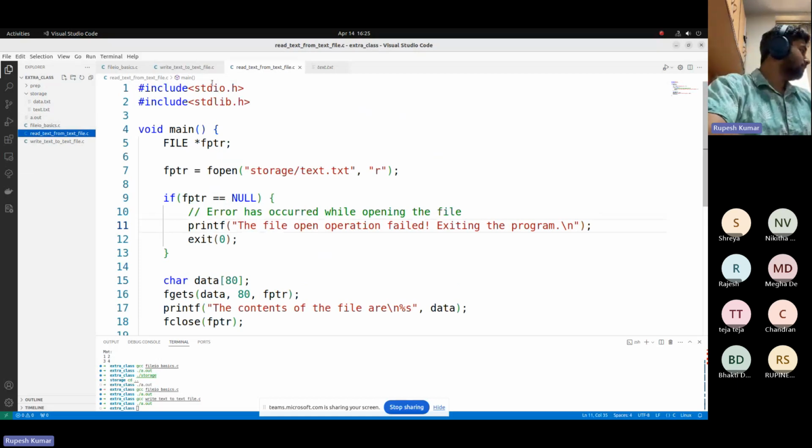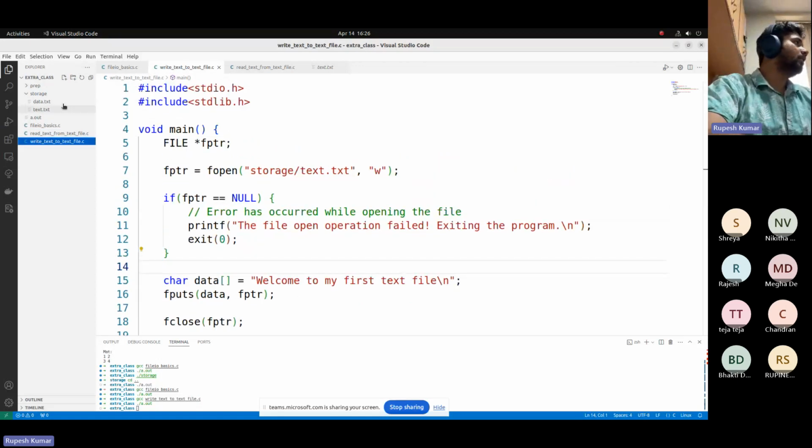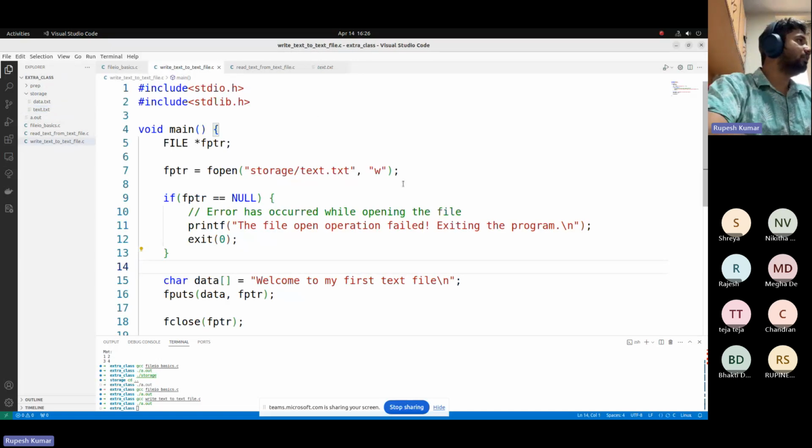Now Chandran is saying, if data is already present, then... Okay, you are saying that let's say we have a text file, text.txt, that contains the data, welcome to my first file. And you are saying, if I write to this file again, then what happens? That is the question you are asking, Chandran?